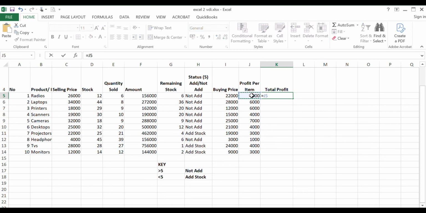Total profit would mean the profit I have multiplied by the quantity I sold. So I sold 6. So I made a profit of 4,000, which is this one. And the items I sold of the radios were 6. So each, if I drag, each giving me 4,000, and there are 6 that have been sold, the total profit I've made is 24,000.